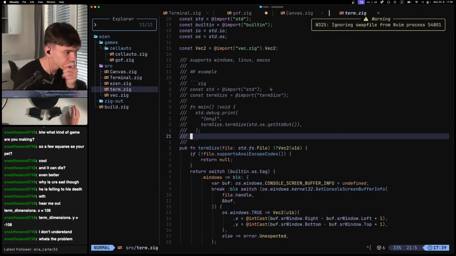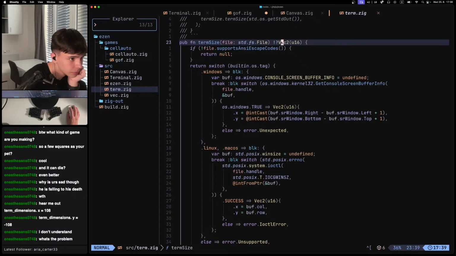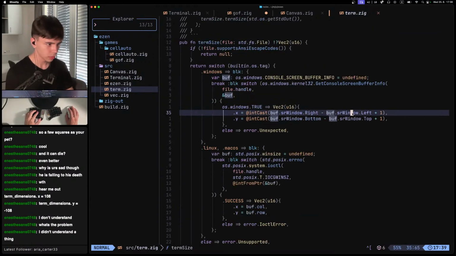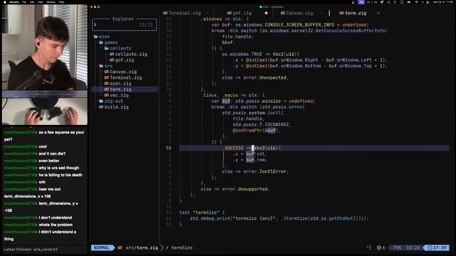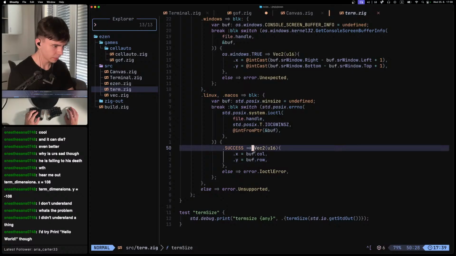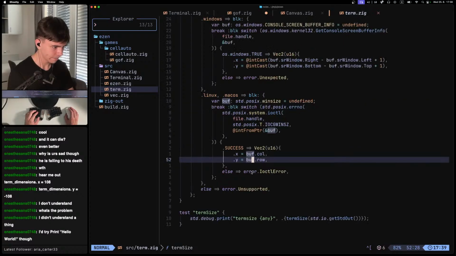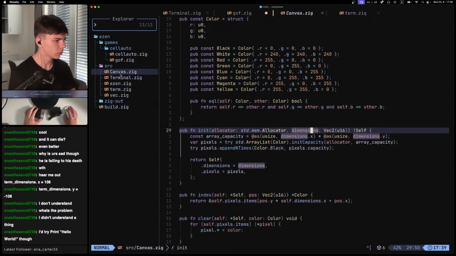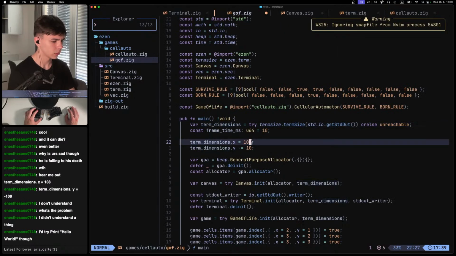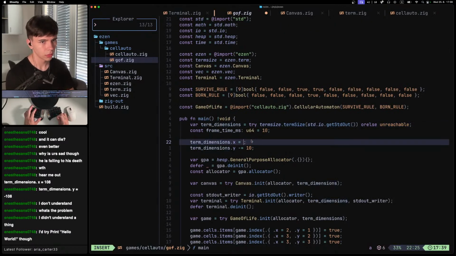Term. I got term here. Windows, no, I need Linux. Column, row, X, Y. It should make sense. Why doesn't it work? That's confusing. I didn't understand the scene. I tried to print hello world though.